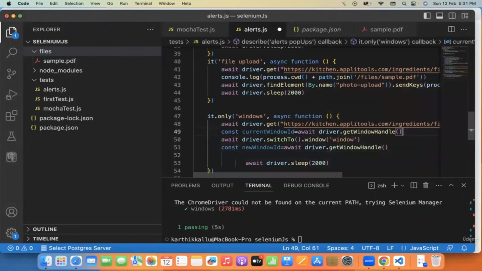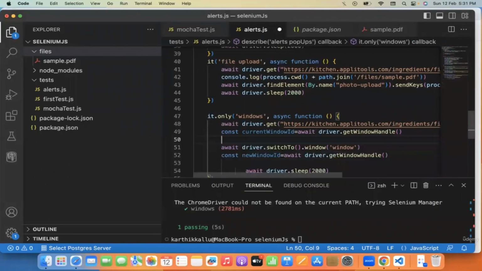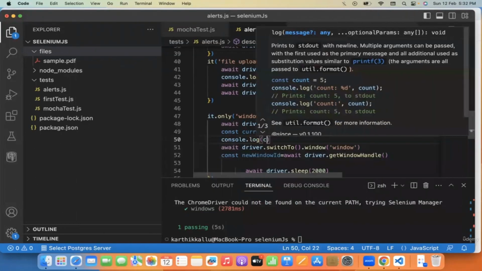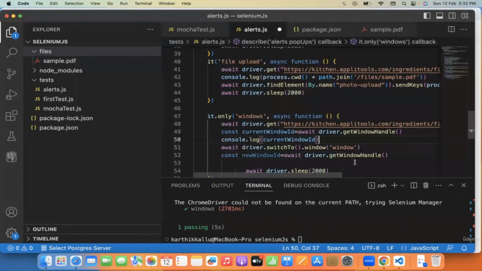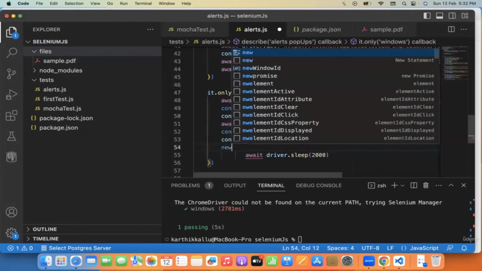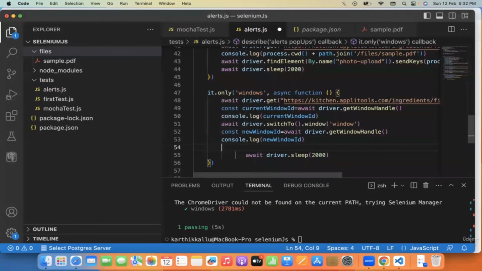Let's do console.log of current window ID. Let me copy this one and paste this one. And using this new window ID, what I will say is new. 1 second, guys. Sorry. Firstly, let's see this one. Let me execute this one.